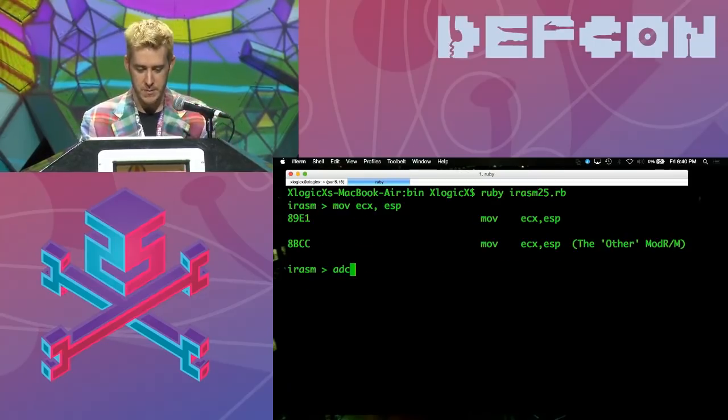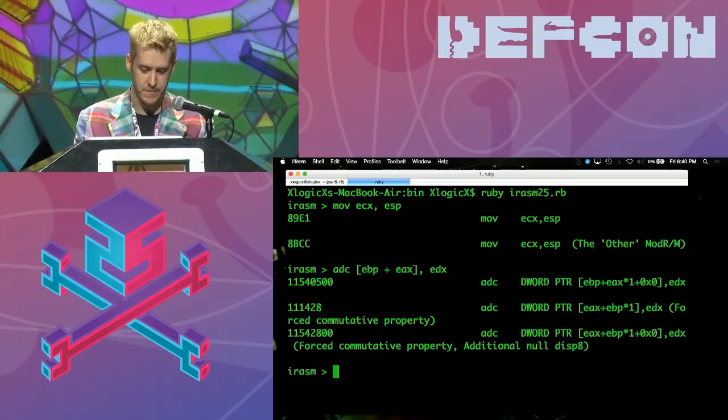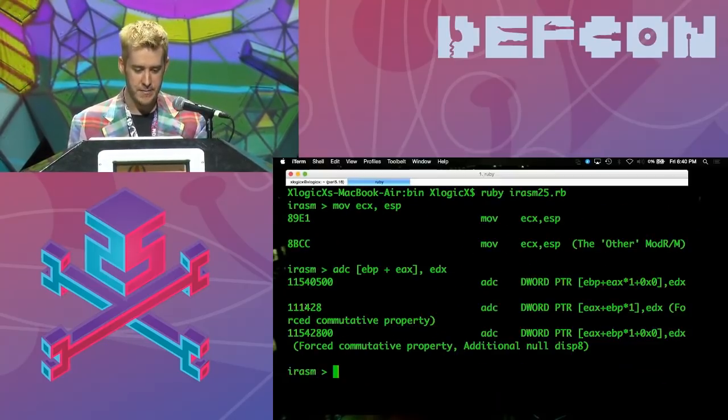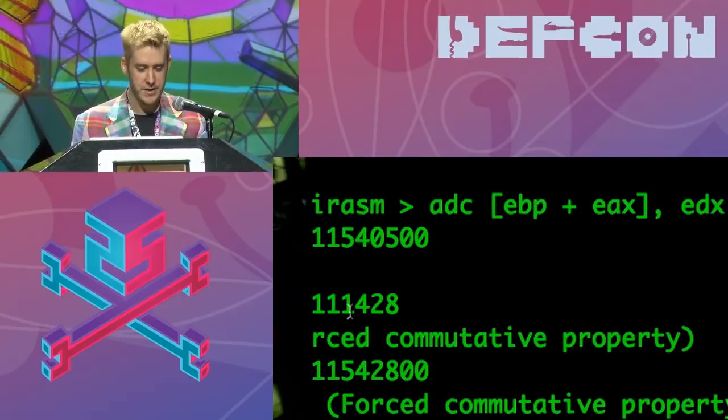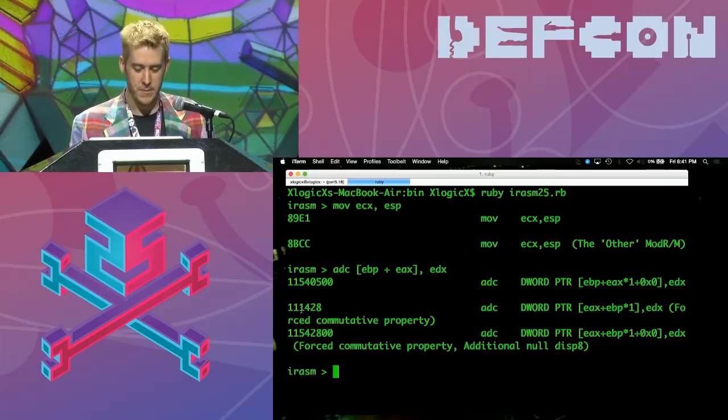So first of all, I'm going to start with an ADC instruction, and really that instruction doesn't matter so much. I'm going to show you an interesting thing that it does with the pointer. So EAX, EBP plus EAX, and then EDX, the second one doesn't matter. So I get this. It actually does a forced commutative property, but the official machine code is that, and a redundant version of it is actually less machine code. So not always does your assembler try to reduce the machine code, but that's because it's a commutative property and kind of weird.